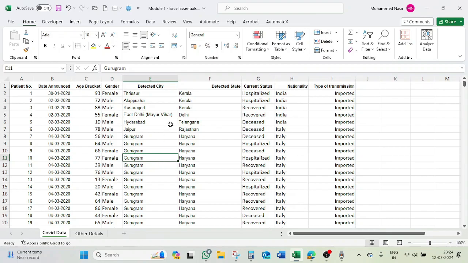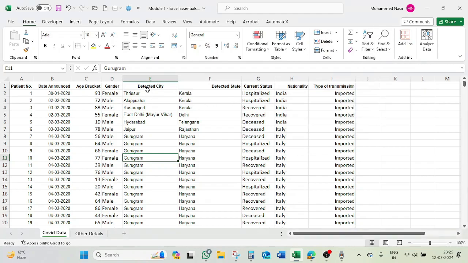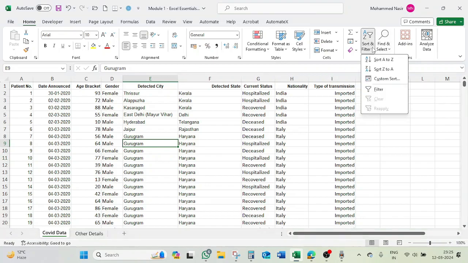For sorting, we can see the sorting and filter option in the Home tab. If you click there, you get sort A to Z, Z to A, like this, in the sort and filter function. Once you click the filter, all the headers get the sorting button. So let's select this one. I put the cursor in the layer, then go to sort and filter and then click on filter.